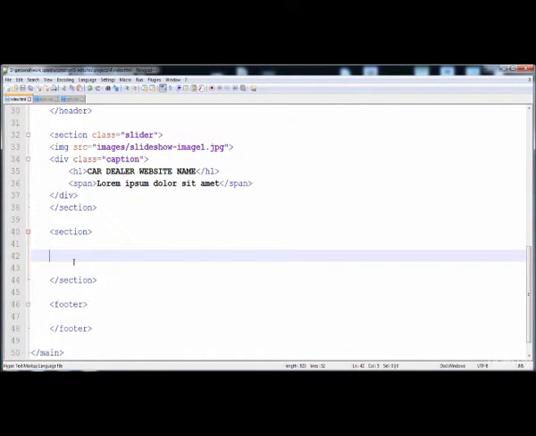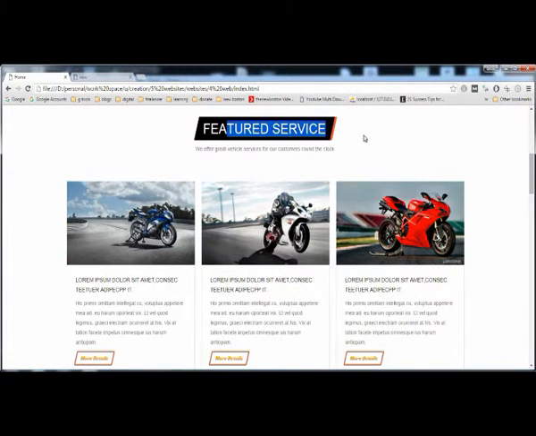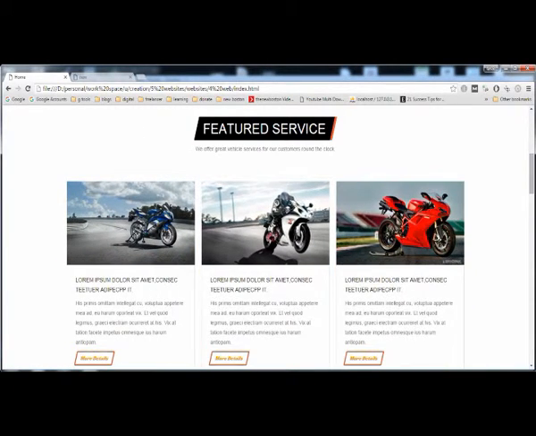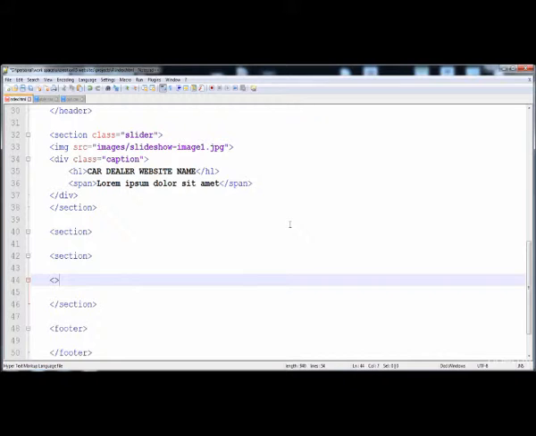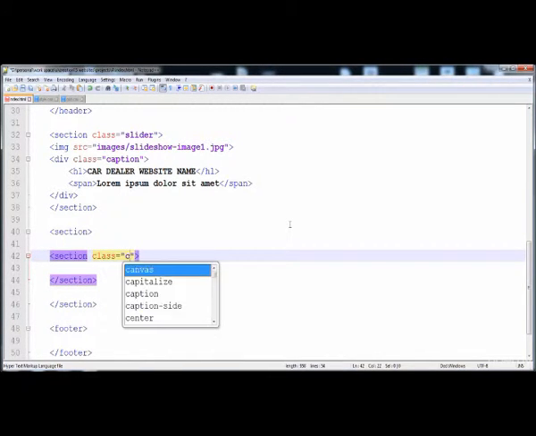In this section we have to create a separate section for this featured service, this part that contains these three images and this heading. So here is the section, and here is its closing tag. Here I'm going to give the class name, content box, and here is the box 1.